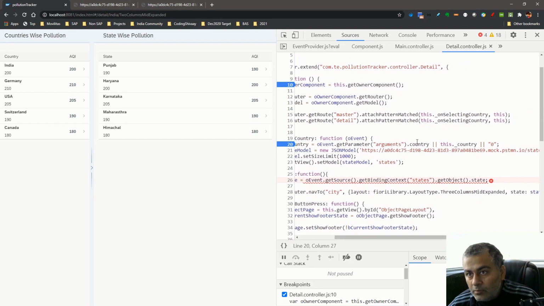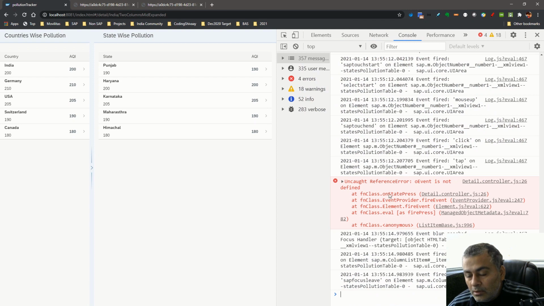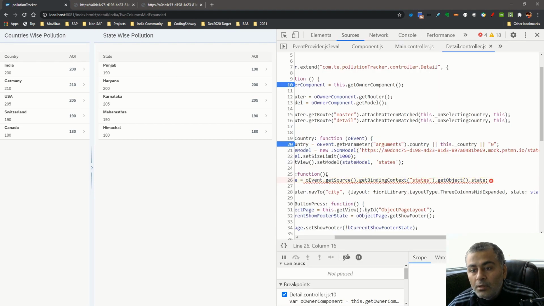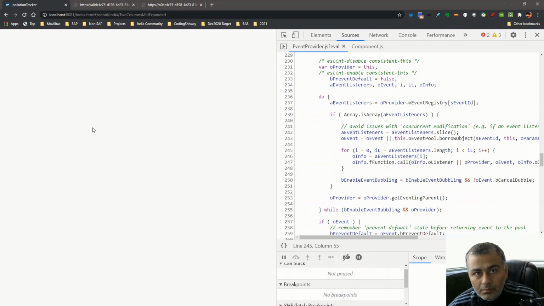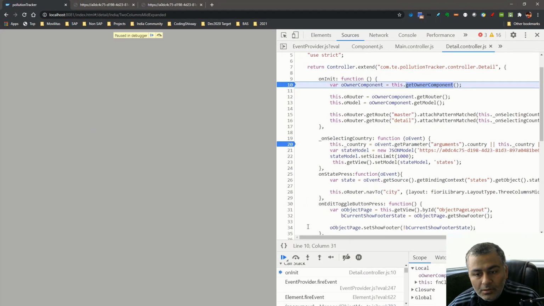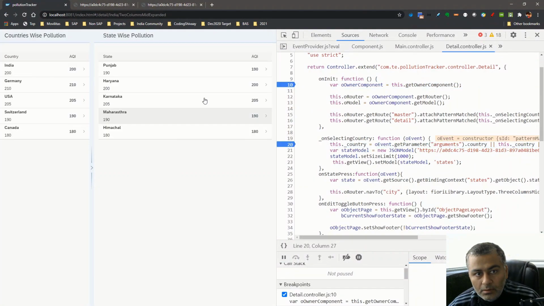What is the problem? What is the problem? Oh, event is not defined on state press. Why on state press? Okay, so it doesn't have oEvent here. Okay, one second. I get oEvent here. Then will you work now? So we go here. We click on Punjab.